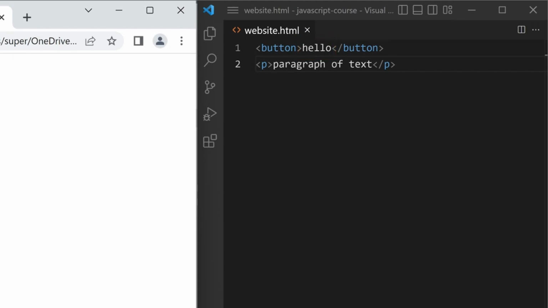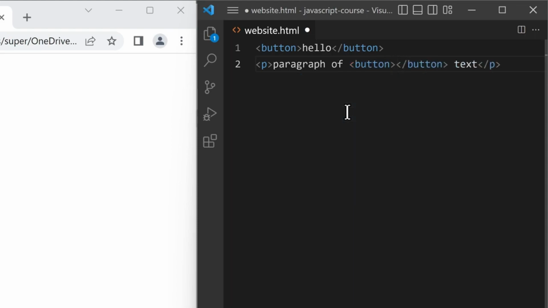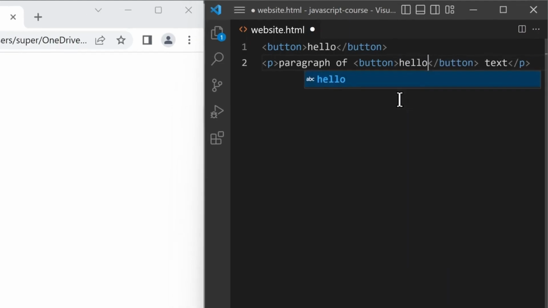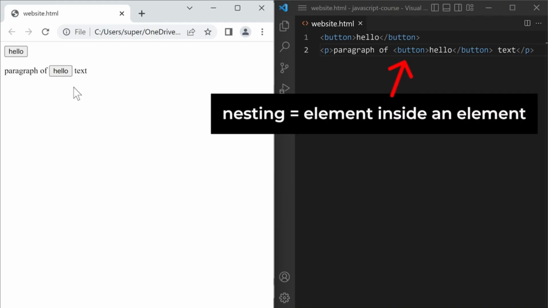In addition to text, we can also have elements inside an element. For example, we can go to our paragraph element, and we can add a button inside. So <button>, and we also need </button>. And then inside the button, we'll also have the text hello. If we save this file and refresh the page. Now our paragraph element has a button element inside. By the way, this is called nesting, when we have an element inside another element.